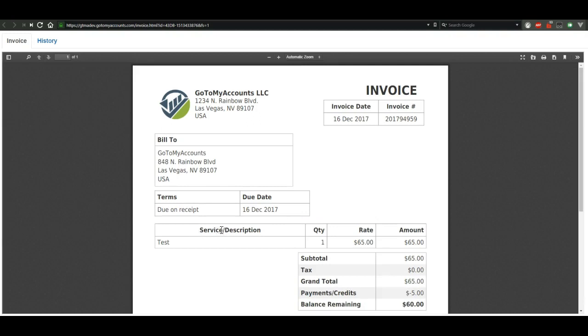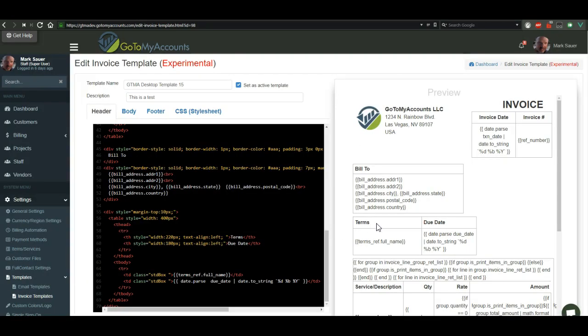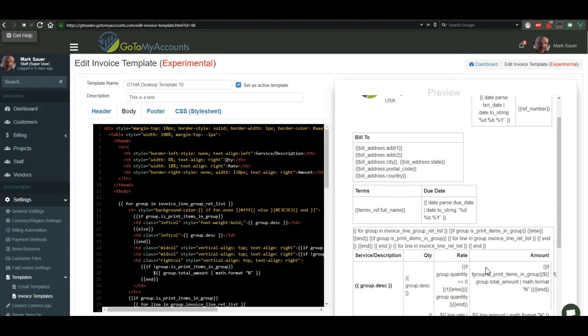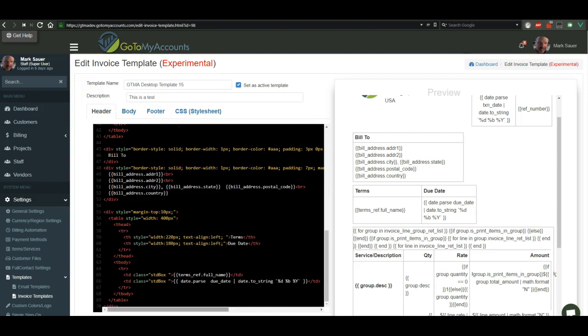Maybe I'm thinking I don't want that service description to be centered. I'd prefer that to be left aligned. So I'm going to go to the body, and here's that one. I'm going to say, same thing, text align left. And it did it. And then this one, the quantity, that can stay right since it's a number. I'm going to leave that, and I'm going to save it.